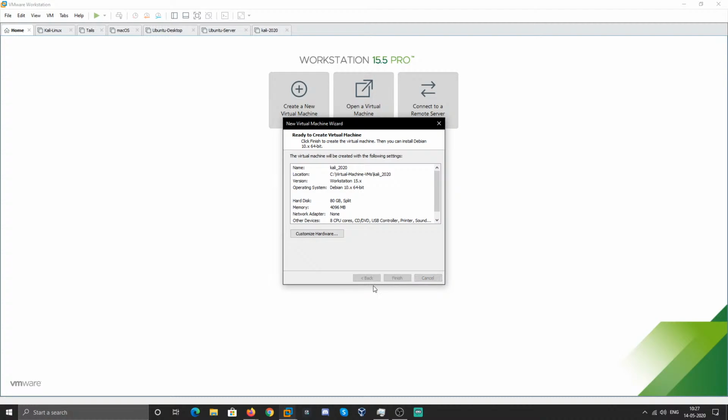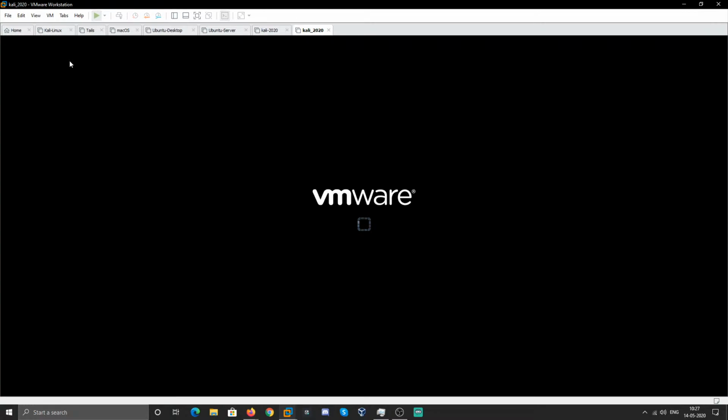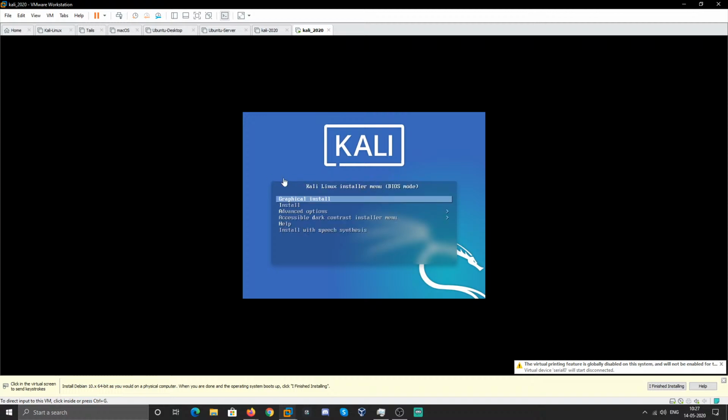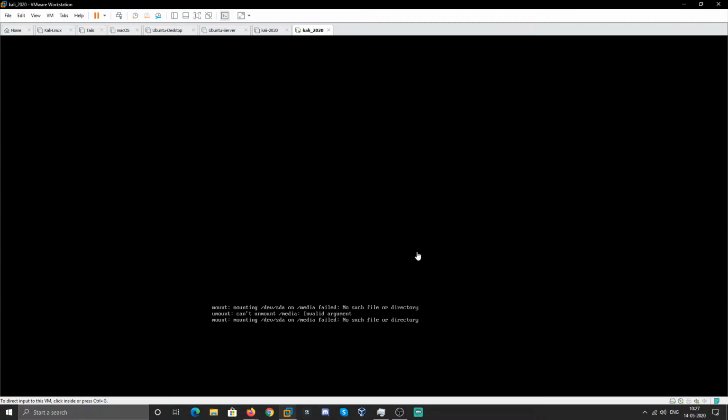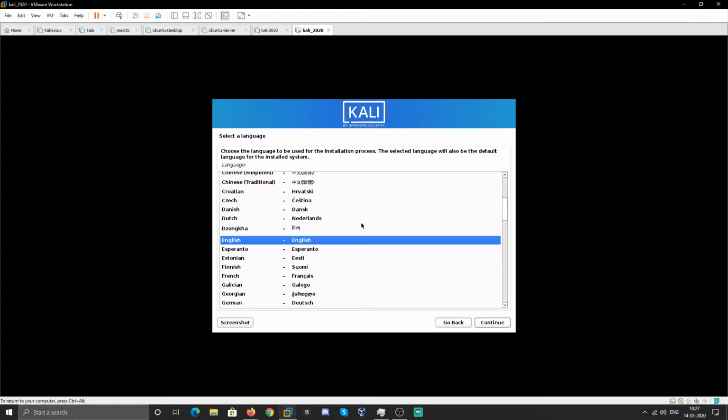Now finish it and power on this virtual machine, and you hear that beep sound. Go for the graphic installation. It will be much easier. And it's here.